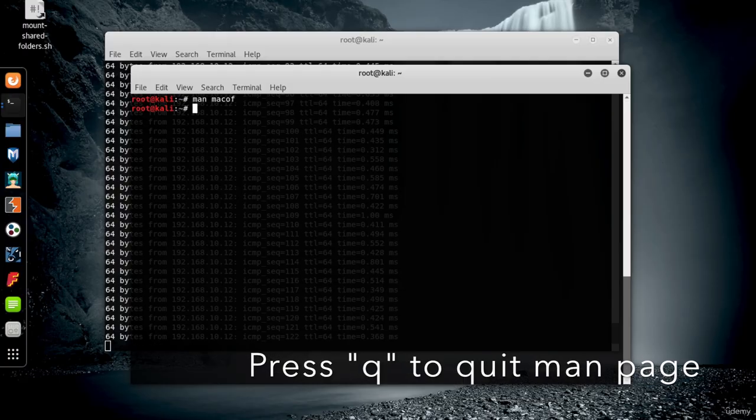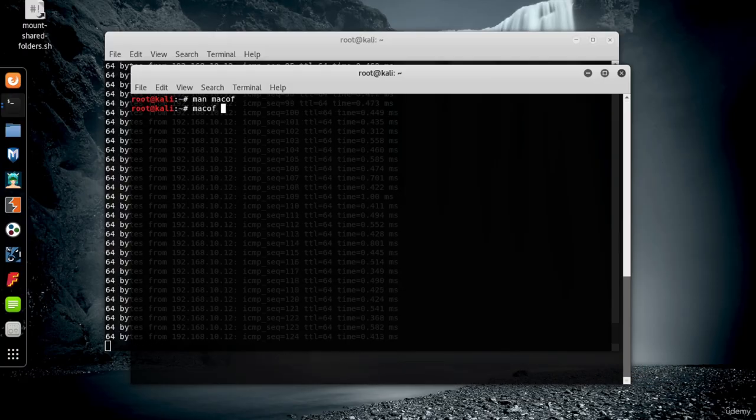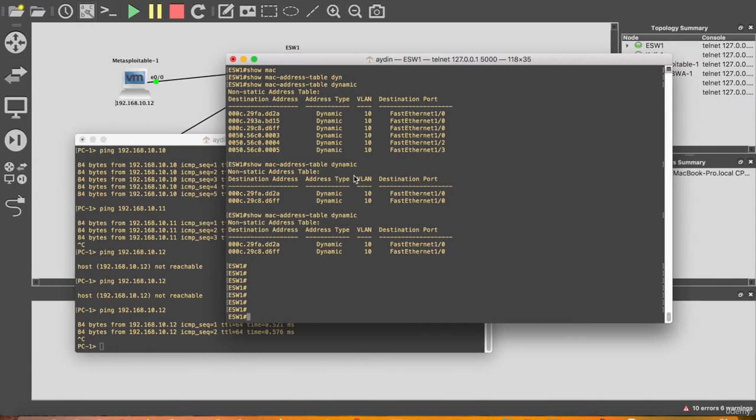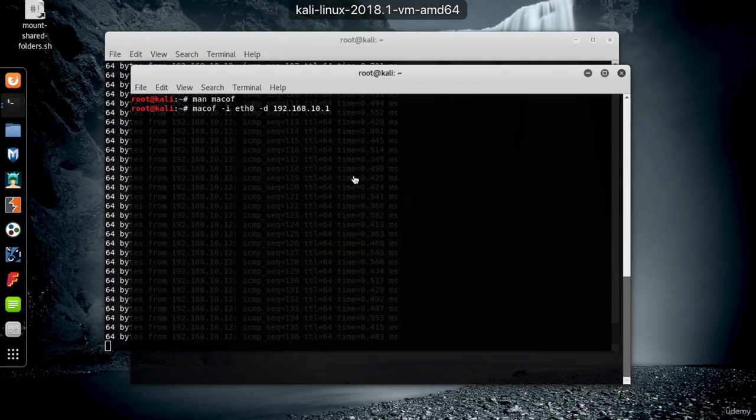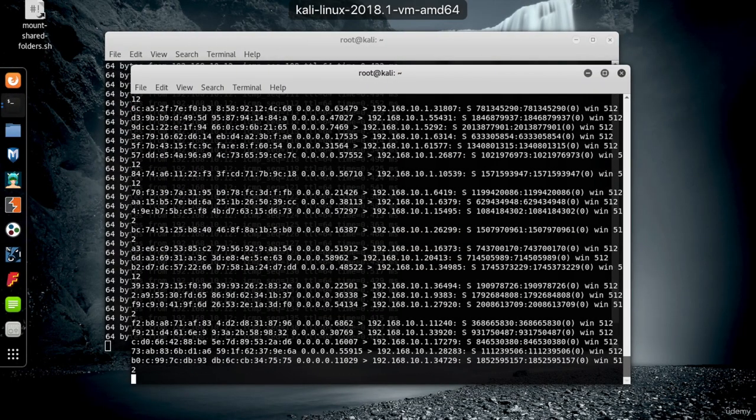So let's create the command. Of course, the first command I'll send is Macof. I, the interface that's used to attack, will type that in as eth0. D, the destination, the EtherSwitch router. Now we're ready to run the command, so hit enter. And the MAC flood started, and Macof sends tens of packets in seconds.